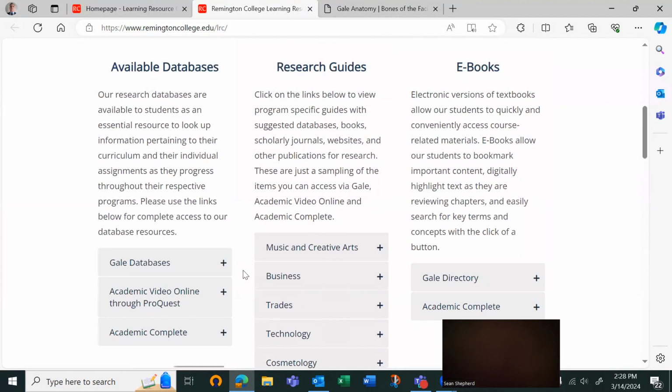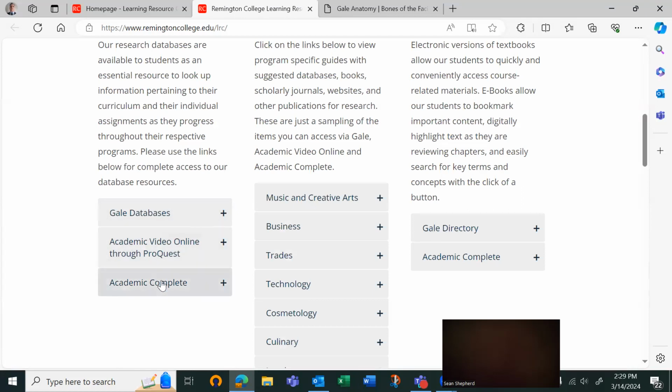Now, all of the actual library material, the meat and potatoes, if you will, can all be found under available databases. Even the ebooks you see over here on the right can all be accessed in this first part, available databases in these three gray areas right here. We have our Gale databases. We have our collection of videos we call Academic Video Online or Avon. We have Academic Complete, and this is where I go to mostly for ebooks. So we're going to take a quick tour today of these databases just to show you a lot of the resources that are available to you.